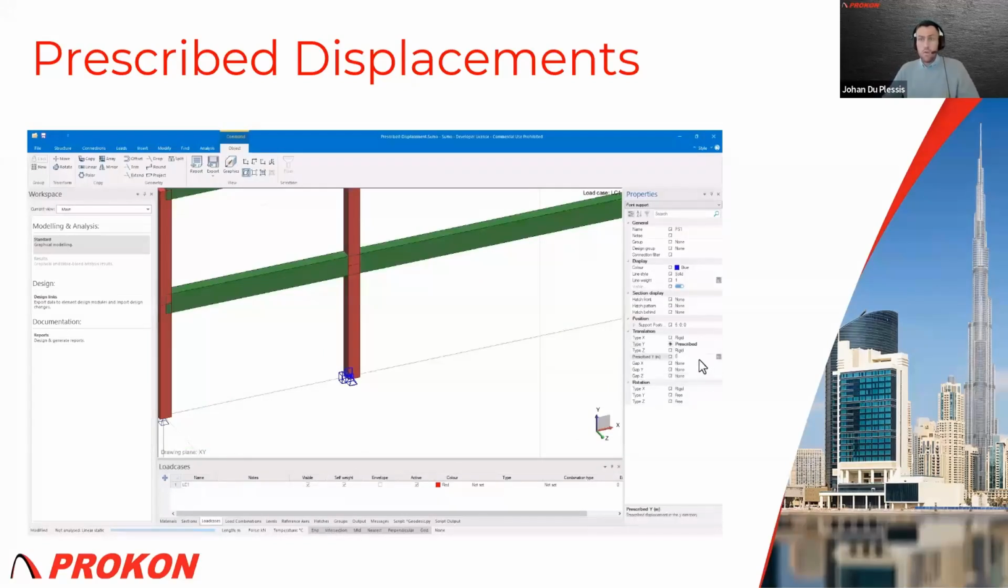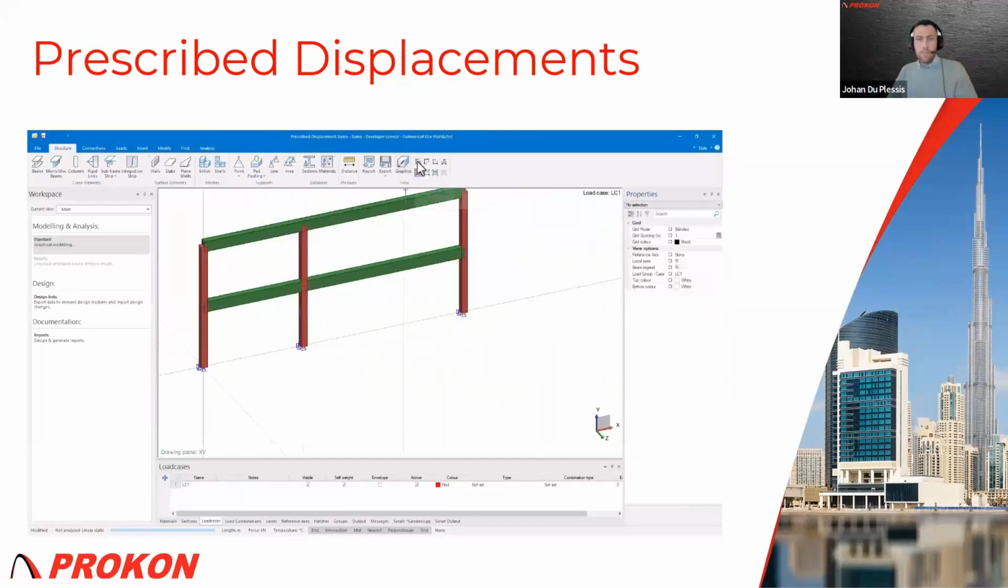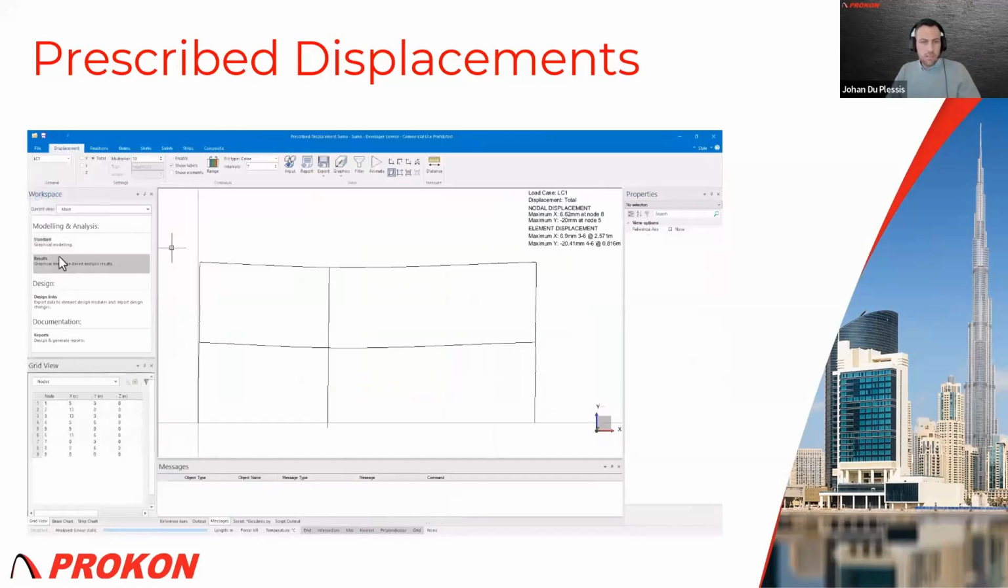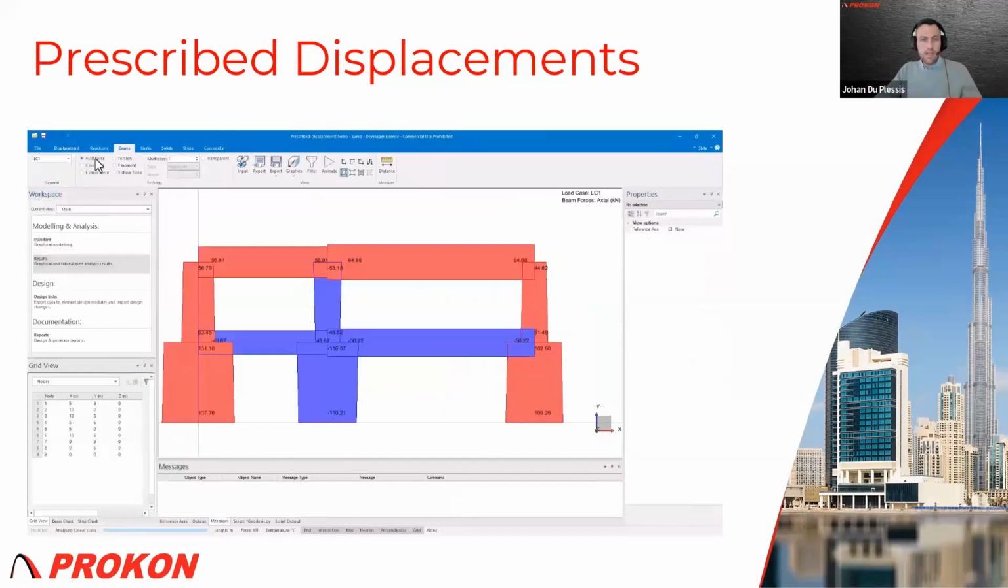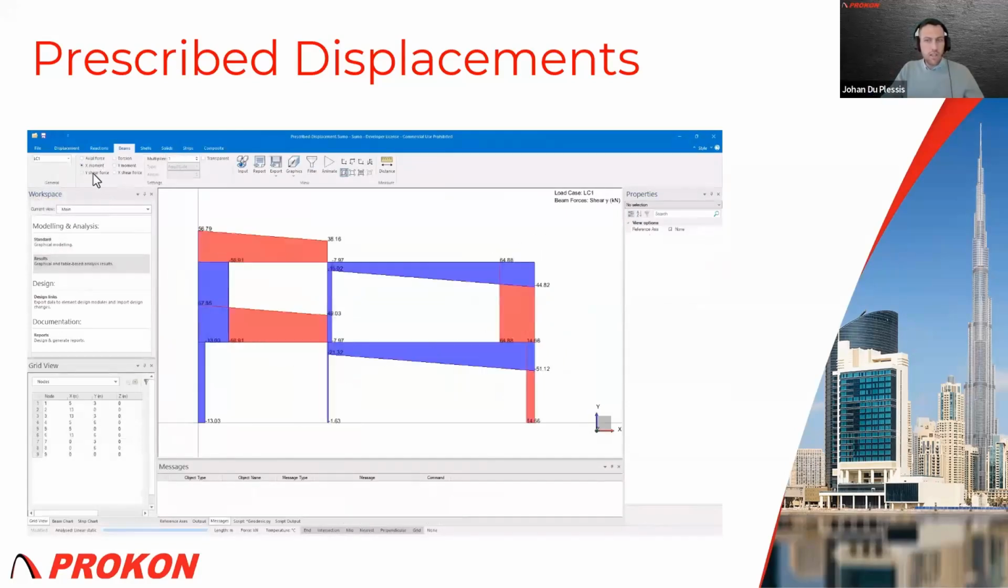What that means is, just before the analysis is conducted, we assume that we know what the displacement is at that point. We put that in the displacement vector, we fix that value, and then we can calculate what's happening there. In this example, I'm assuming that the middle column is subsiding by 20 millimeters, and there we go. We've got axial force, X moment, and Y shear, and that's the influence it has on the model.